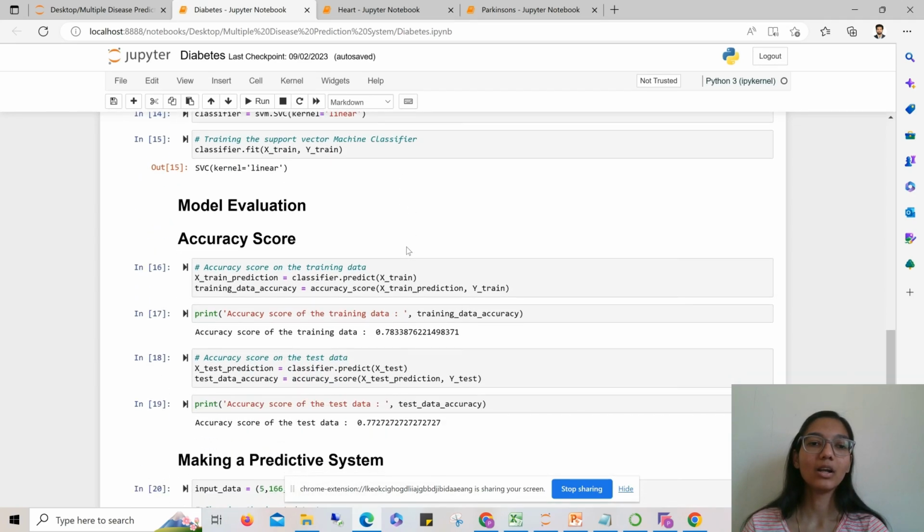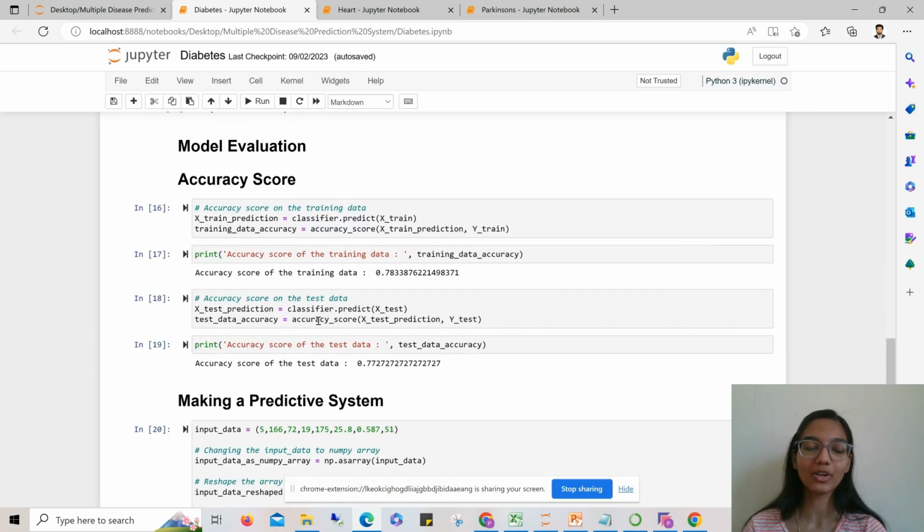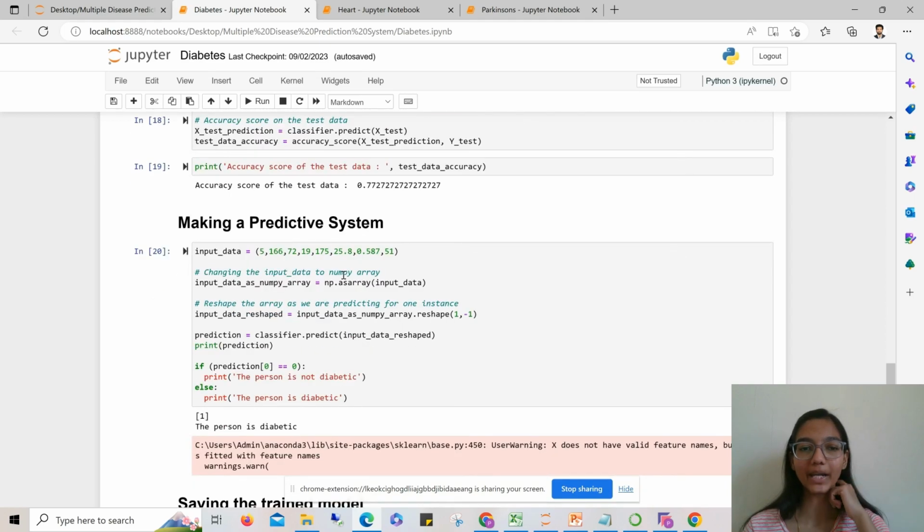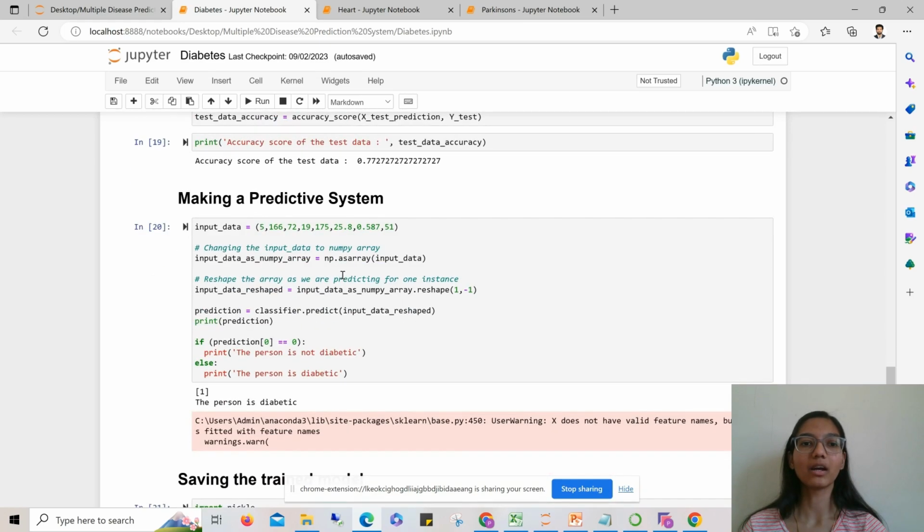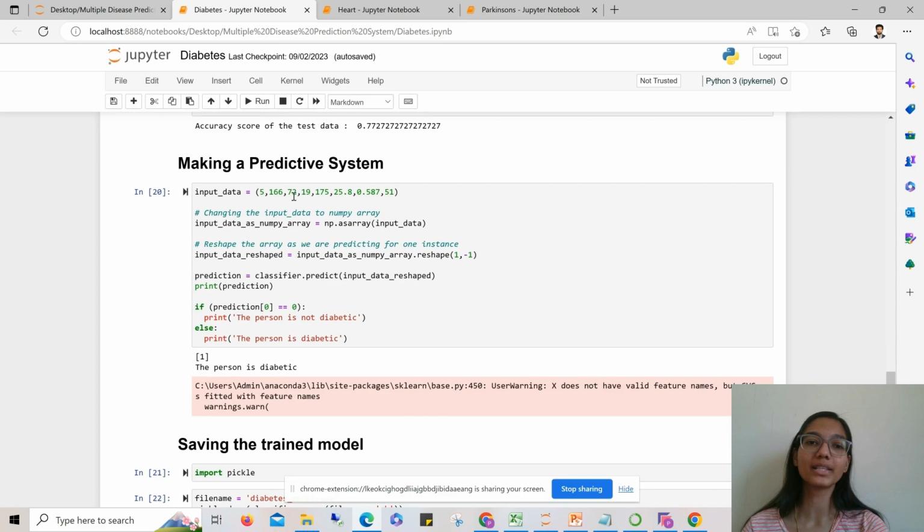Then we'll do the model evaluation and calculate the accuracy score on the training data first. Then we'll calculate the accuracy score on the test data, because for prediction we need the accuracy. Then making a predictive system, where this is the input data of one person.